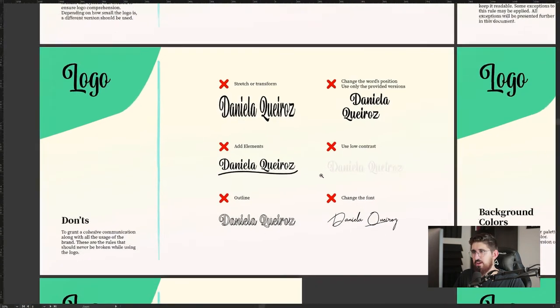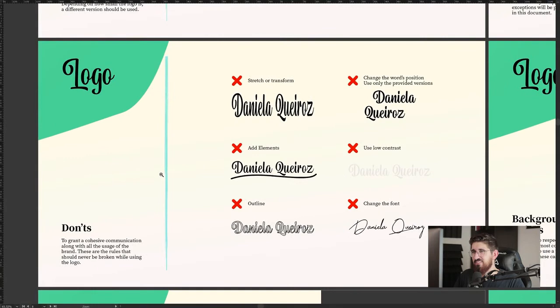Here we have the don'ts. This part is amazingly important because apparently many people like to deform the logo when the logo gets to them. And we should avoid this at all costs, because a logo should be something very uniform that you use equally in all the pieces that you create. And these are the don'ts. Don't stretch or transform. It's not just a rule for logos, but don't do it with anything. Don't do it with images, please.